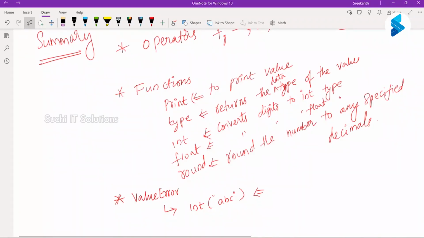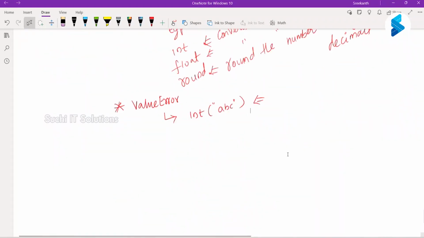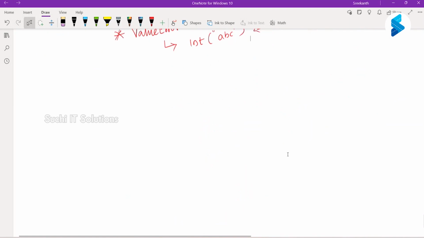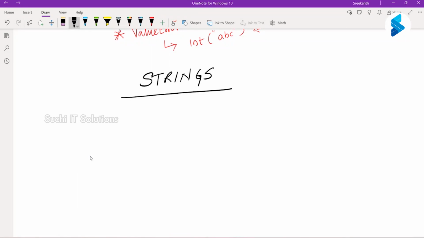Okay, right. So the next topic, or the next chapter, is that we are going to learn strings. We are going to learn strings. Now, what is a string?